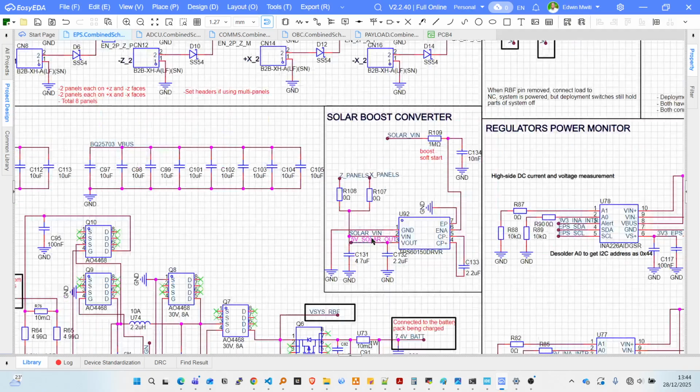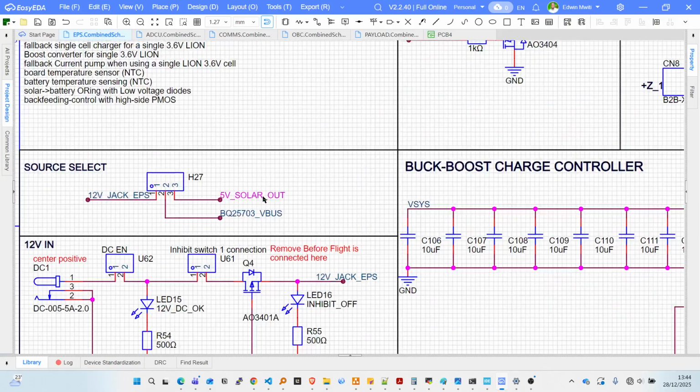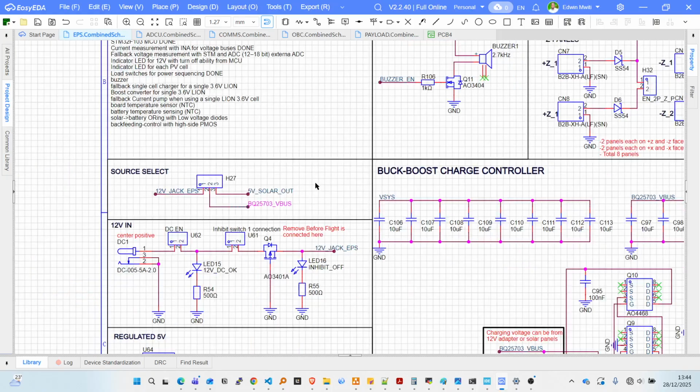So this 5 volts is now an input to this enable source select button. So we have two inputs, 12 volts and 5 volts from the solar panels. So you can choose which one you want to use. So let's assume that we are selecting the 12 volts input, for example. So that 12 volts goes to now this BQ25703 VBUS. Right, so that's about the input side.